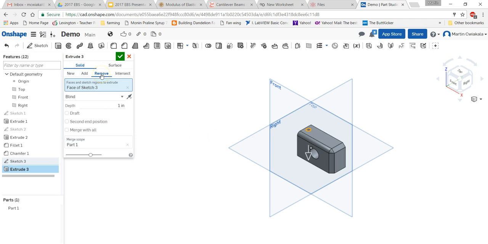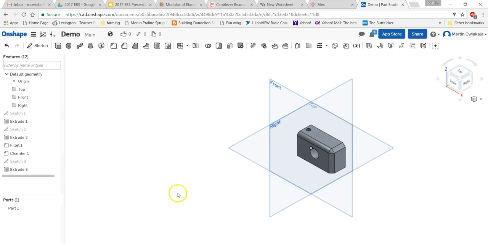I'm going to remove through all. Okay, so we'll have a hole that we can put something like a rivet in. This is a part here. If I want to change it from its default, I can rename it, and I can call this block with 2 holes. Okay, so the part's been changed.